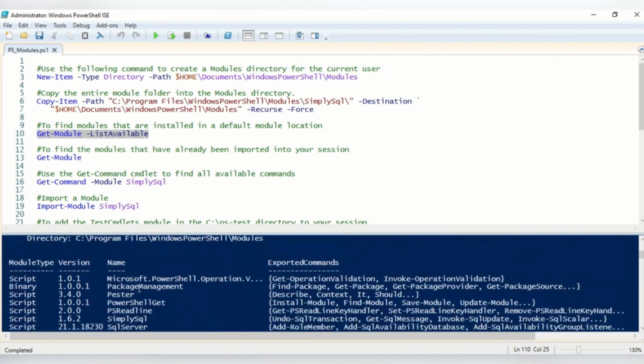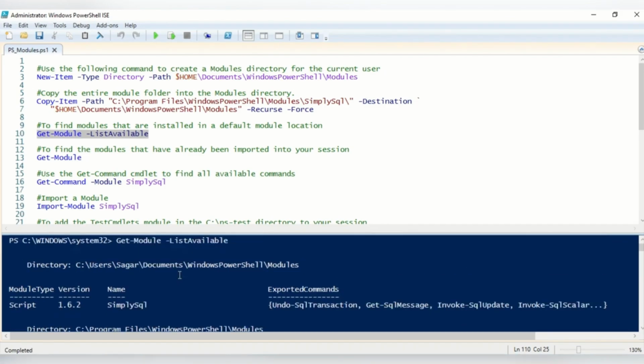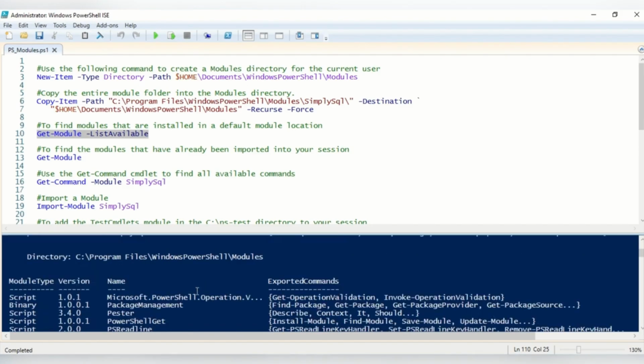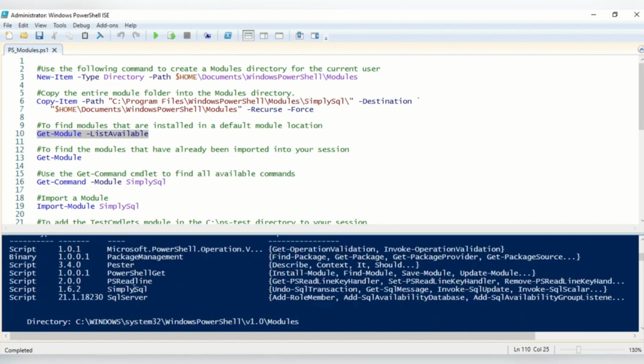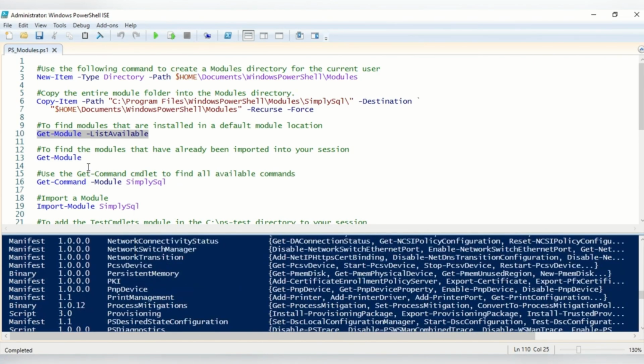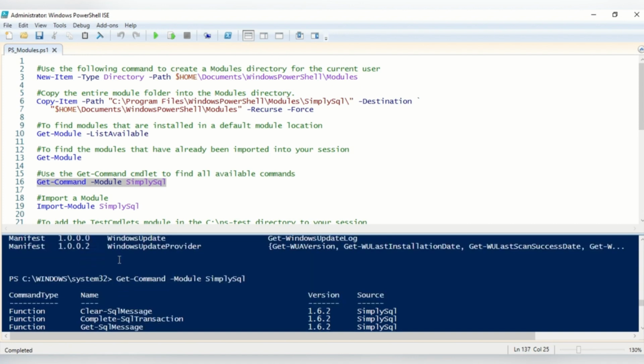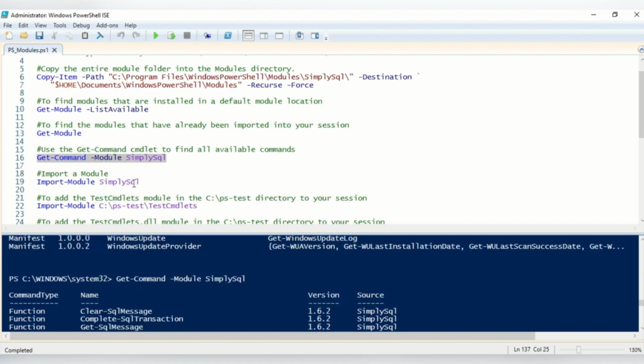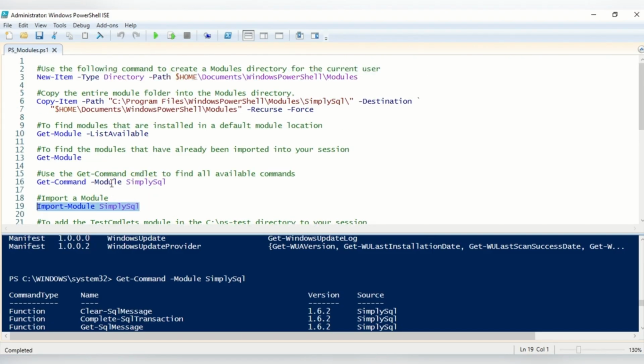Here you can see some of the modules which are inside my system: I have ImportExcel, SQL, package management, PowerShellGet, SQL Server. There are many. And if you want to get the module for a certain command, you can do it here, and it will print like this. For Import-Module, simply use Import-Module and then provide the module name.